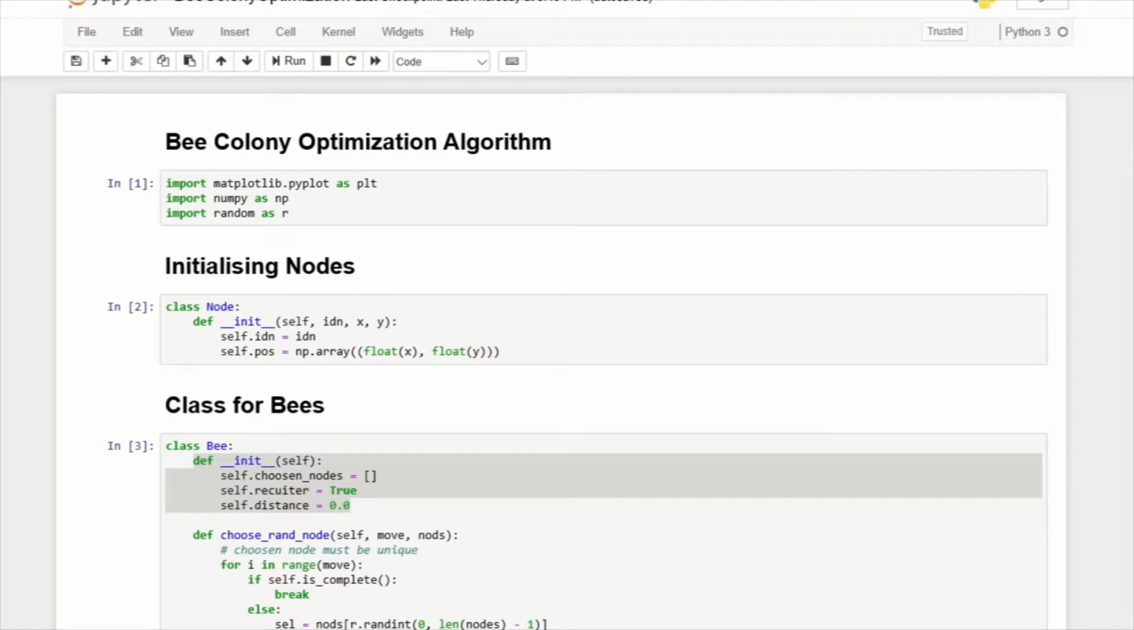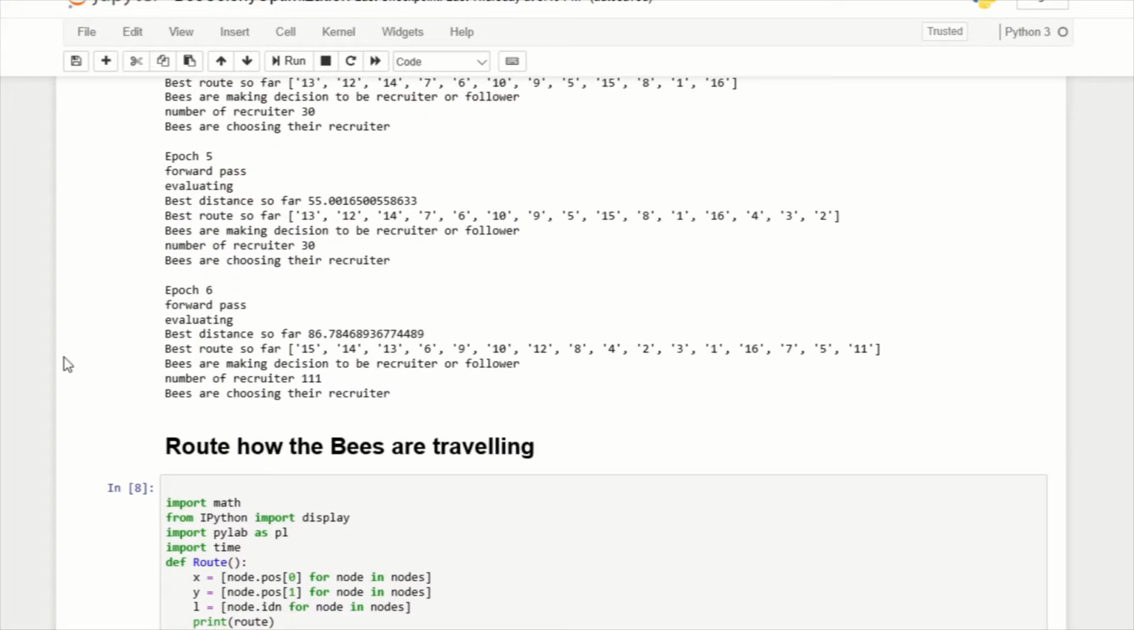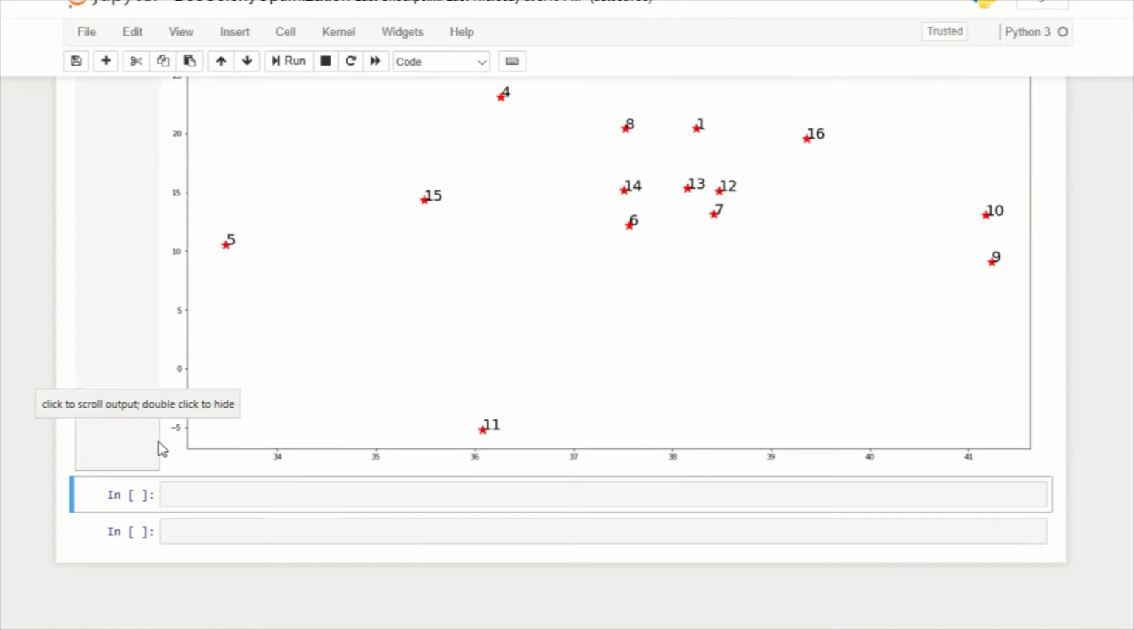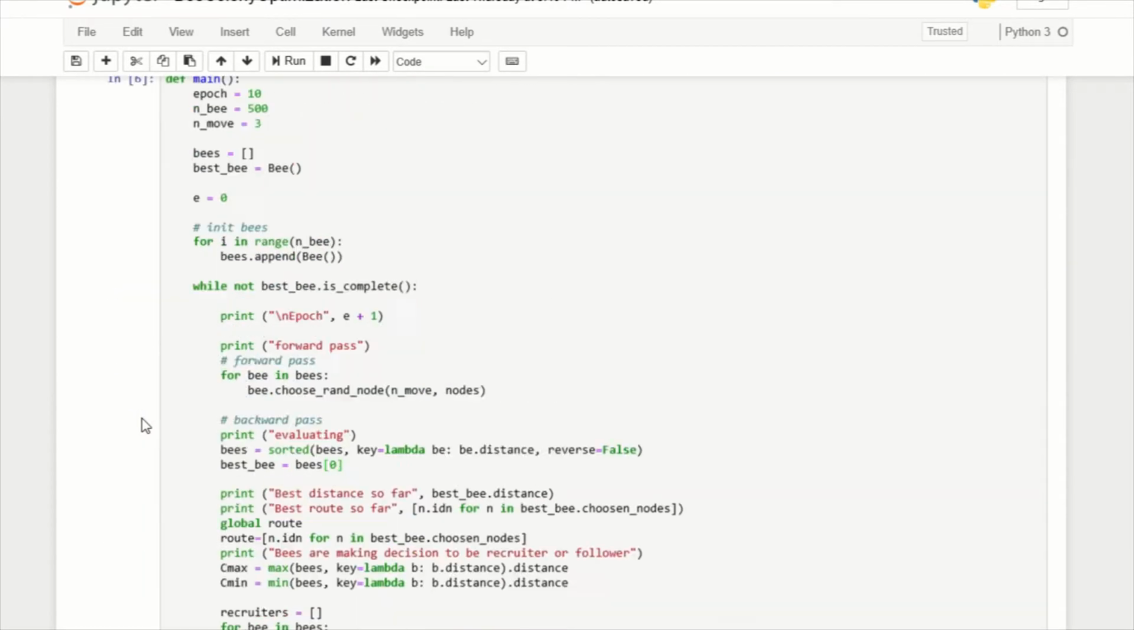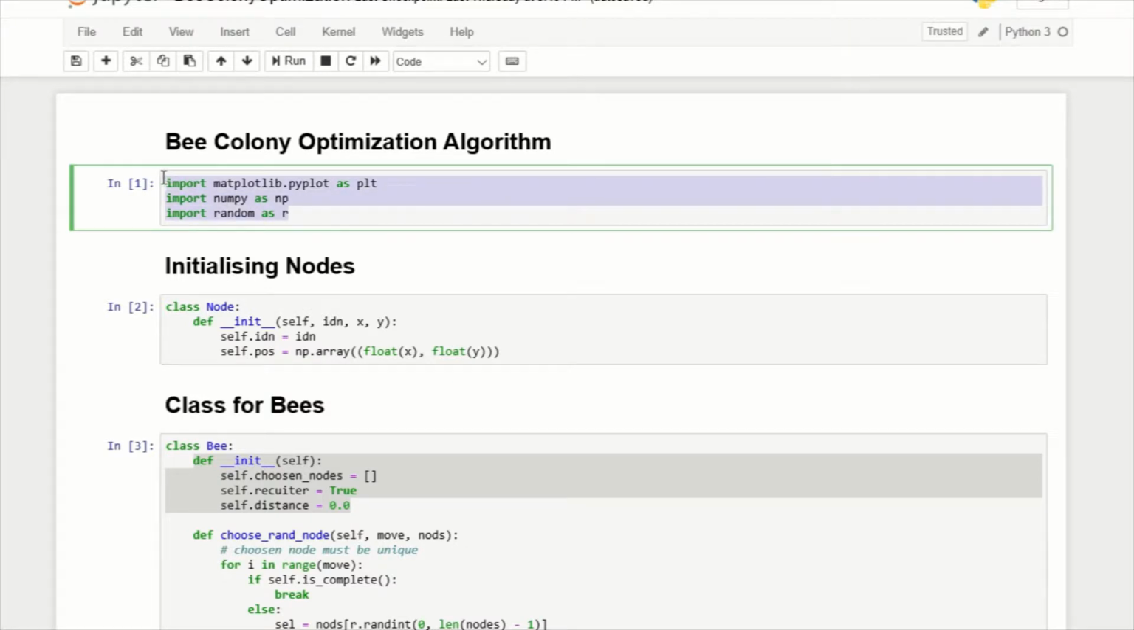This is a program for bee colony optimization. We will study the code line by line. These are the libraries which we need when we are running this program: matplotlib.pyplot as plt, numpy as np, and random as r.